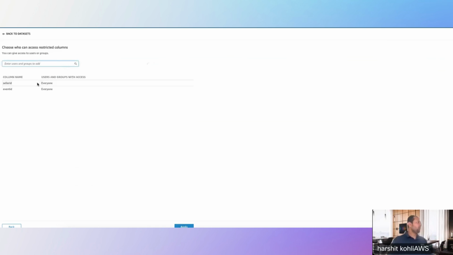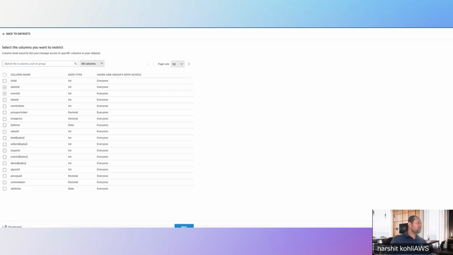Okay, so right now I don't have any users or groups created, but if you have any users or groups created, you can add a user from here and then apply that. So right now it's listing that everyone will have access to every column, but if you list the user, only those users will have specific access to those columns. So that is one of the ways you can apply column level security.